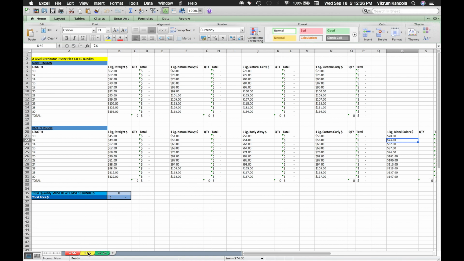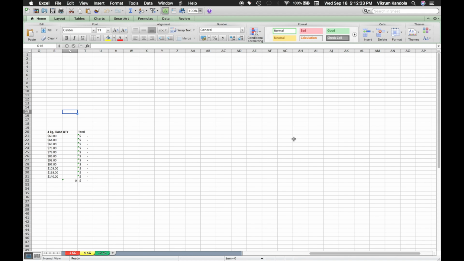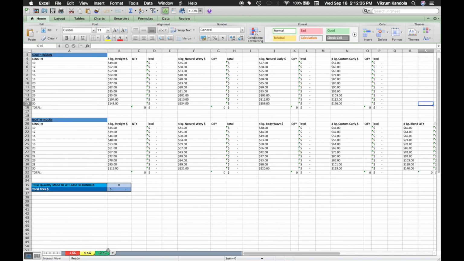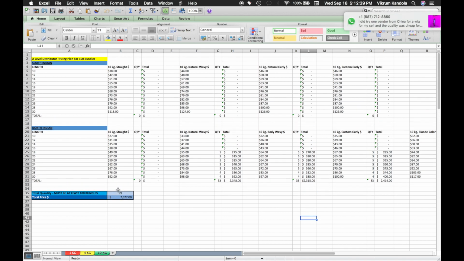Moving on, the 4 kg category has the same exact setup, South and North Indian with the same textures going over until blonde. The 10 kg has the same thing as well, going all the way over to blonde. So I'm going to go ahead and put a slight order in here.